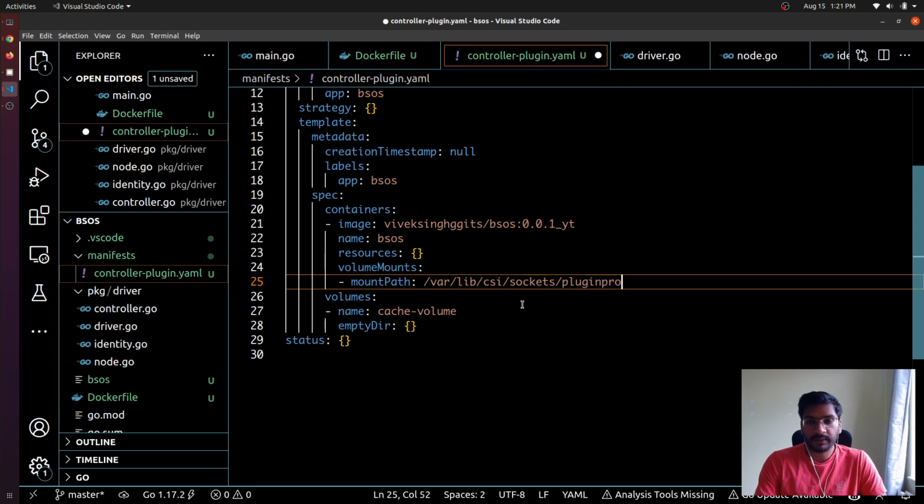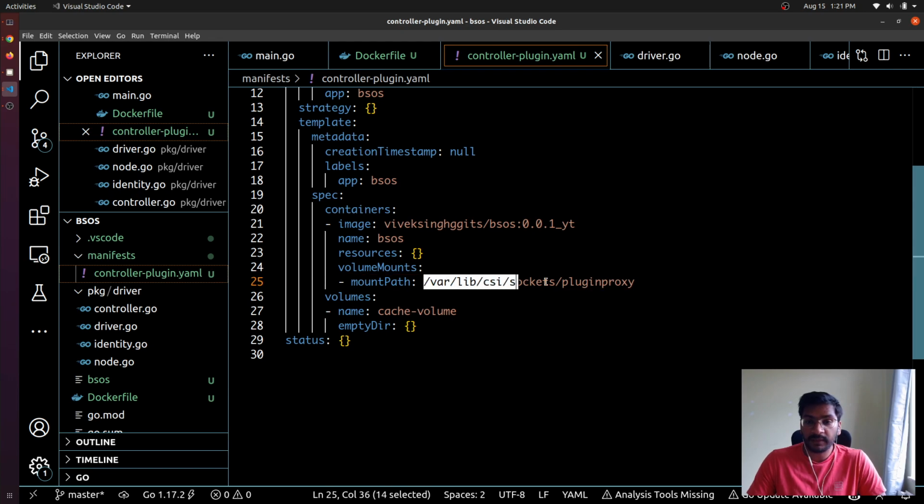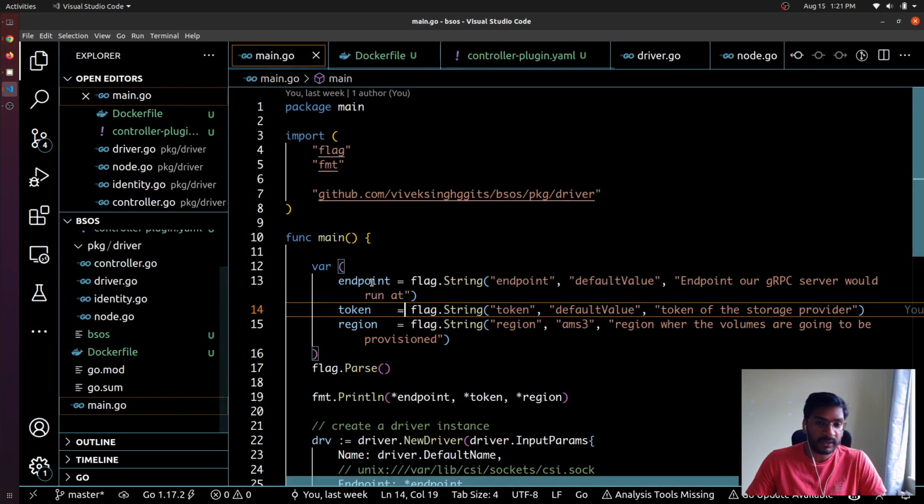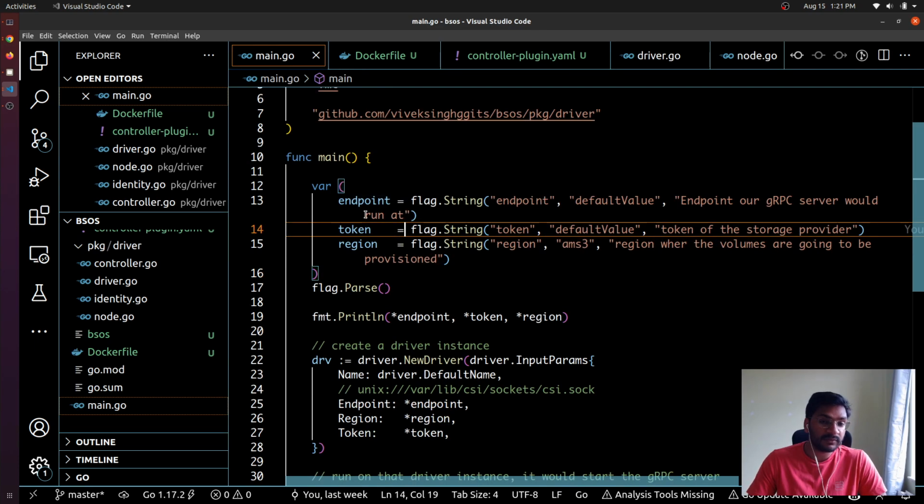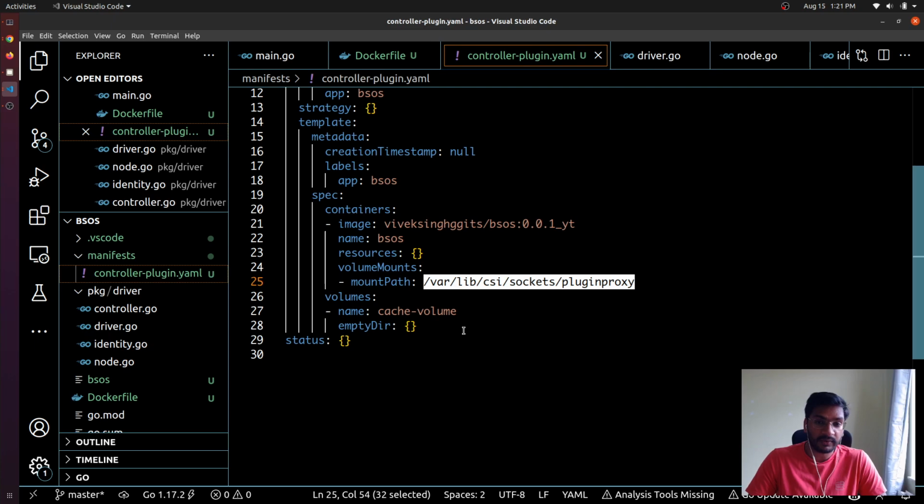sockets plugin proxy. So now what's going to happen is this particular volume of type emptyDir is going to get mounted at this particular path in the main container. And we know that if we look into the main.go, we can specify where our gRPC server is going to run at by the --endpoint flag. So that's what we are going to do now.